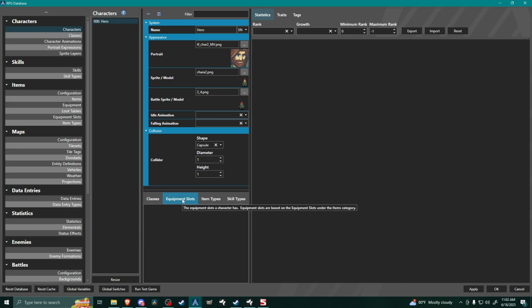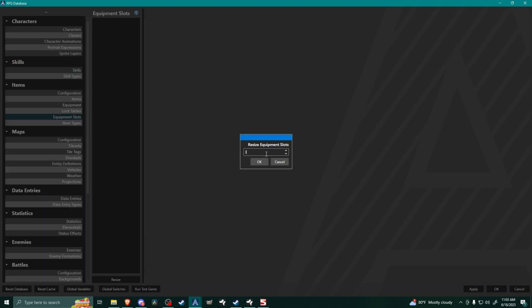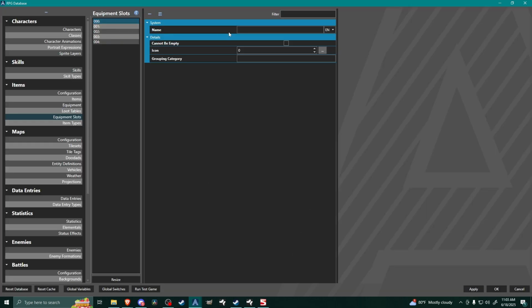Now, equipment slots, you have to also define over here on the items section, there is the equipment slots tab. So if we click on that, and we'll resize to something like 5, this is where you define the types of equipment slots we have. So if we name them something like weapon, shield, armor, helmet, accessory. This is where you define what kind of equipment slots the character has available. If you want to do 2 accessory items, you can. If you want to do just a weapon and armor, that's fine. You can define it however you want.